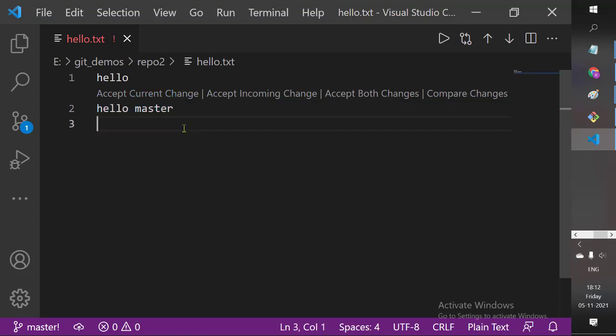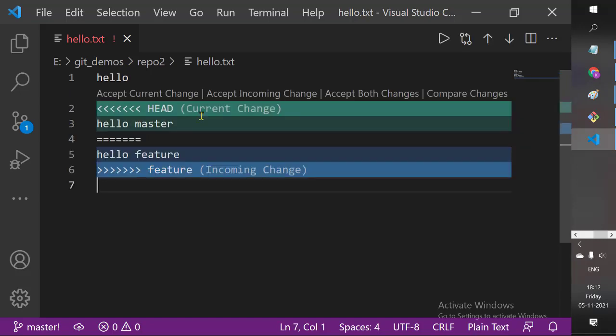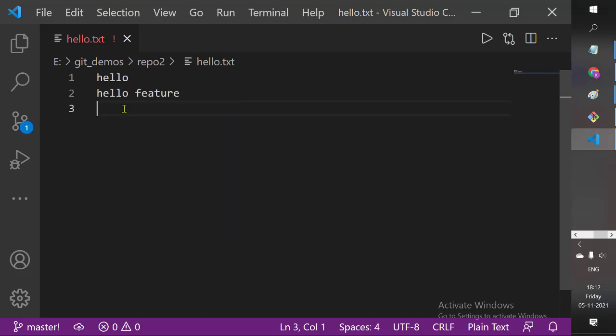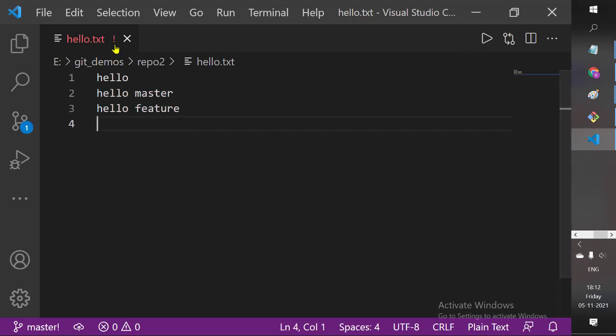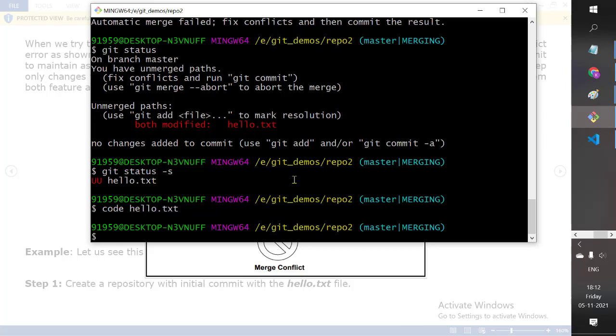Accept current change, okay, fine. Control Z. Accept incoming change, okay, Control Z. Accept both the changes. So I accepted both the changes. You see Visual Studio Code is smart enough, it just sees this is modified, conflict happened, okay, and we need to resolve the conflict. Okay, and I think we have resolved the conflict.